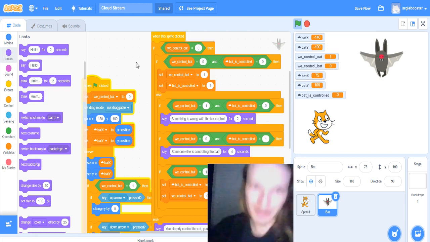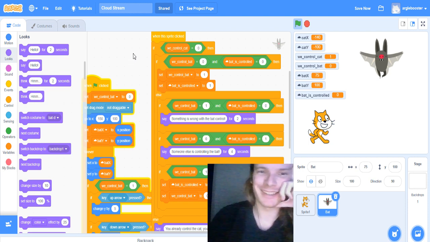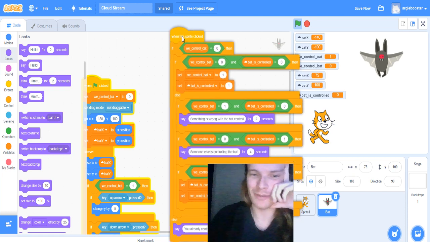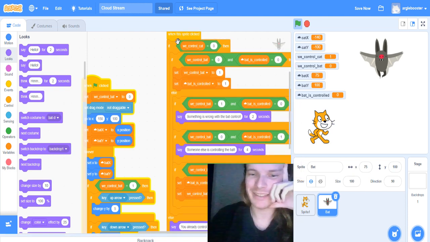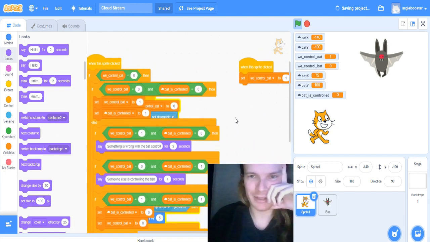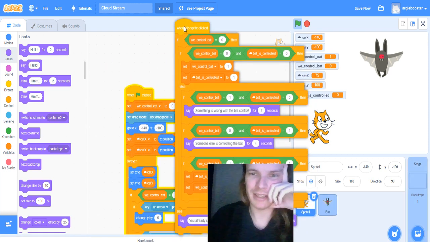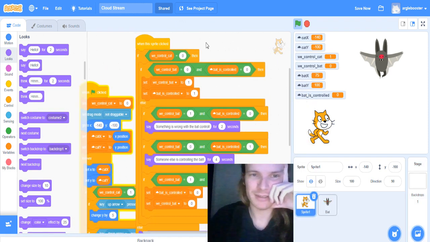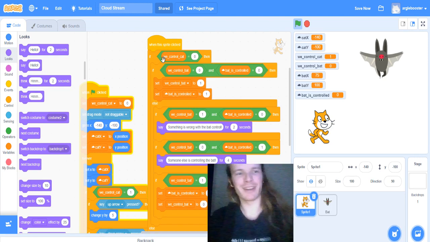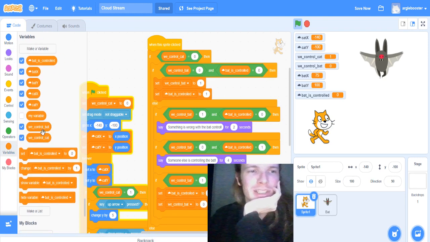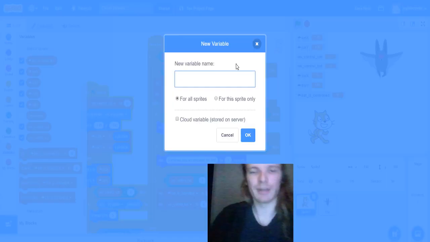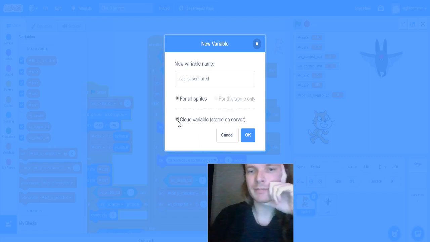Yeah, and so now what I want to do is just copy all of this into the bat and switch all of the variable names. And that is a pain, but we're going to do it. So I'm just going to take this, throw it into the cat. The cat has all of this stuff. I'm going to get rid of the basic one and then take this somewhat monstrosity of code that we have and swap it all out. So we're saying, I guess we need to make cat is controlled a cloud variable.